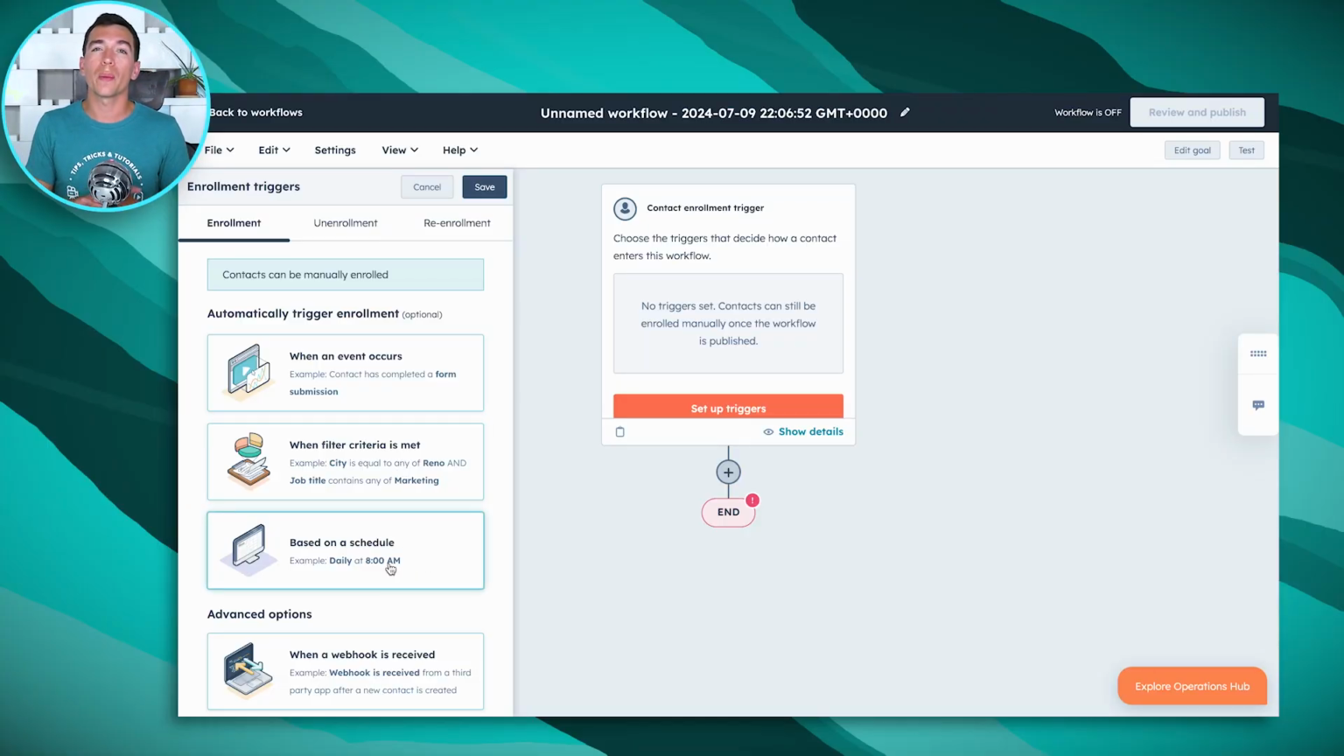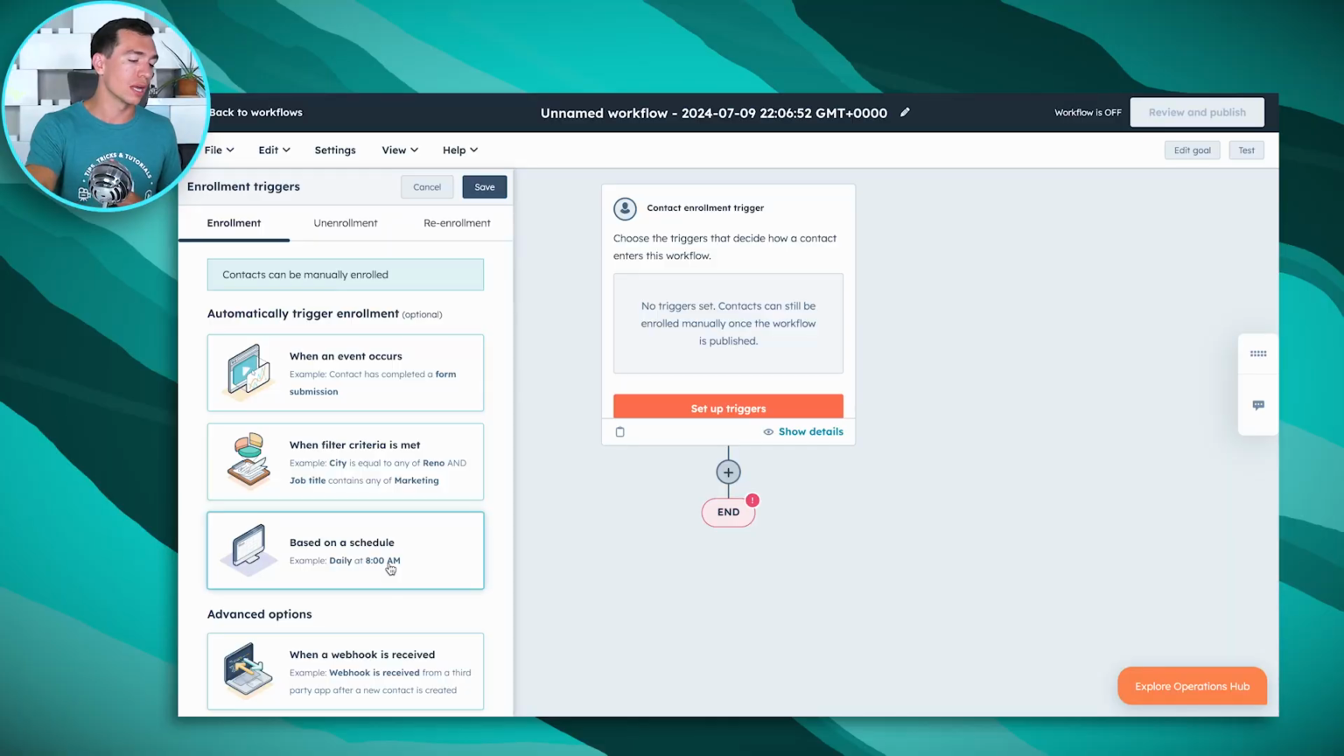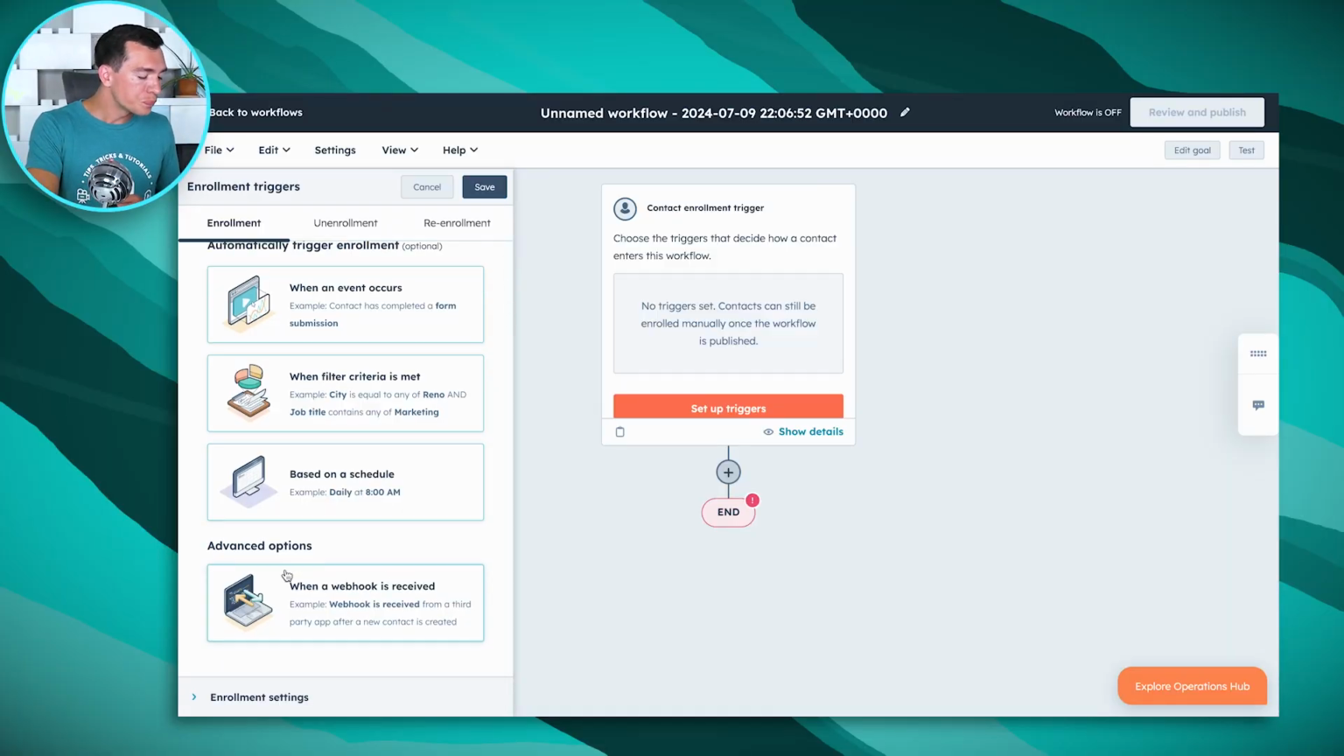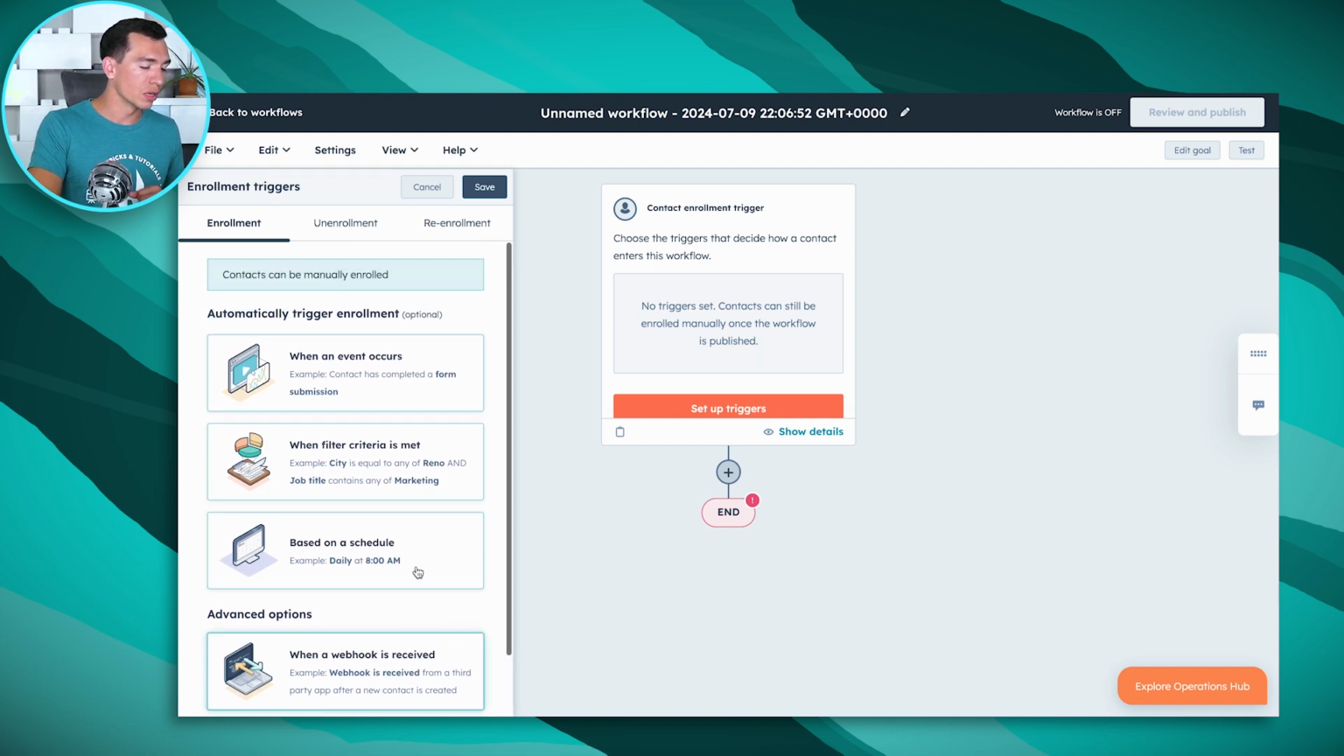So based on a date property, like their birthday, based on a recurring schedule, like annually. Maybe you're an accounting firm and you want to send kind of a pre-tax season drip sequence. You could do that annually for contacts. So base it on time. And then when a webhook is received, if you've got an integration that's sending webhooks to HubSpot, you can have that trigger an automation as well if you have the appropriate license.